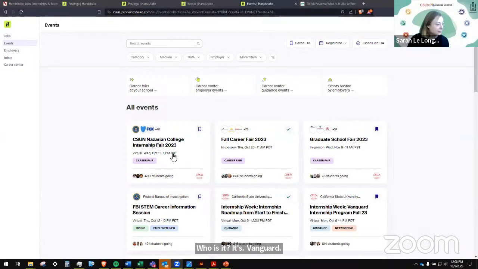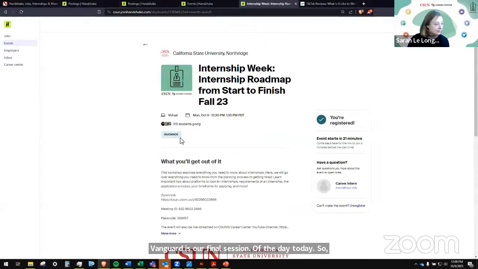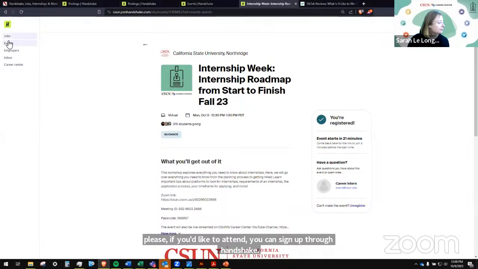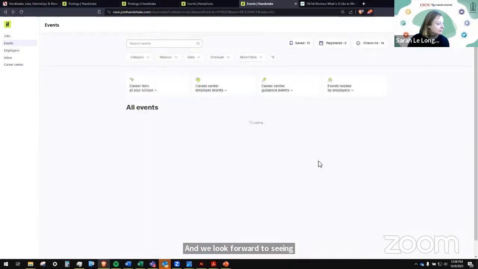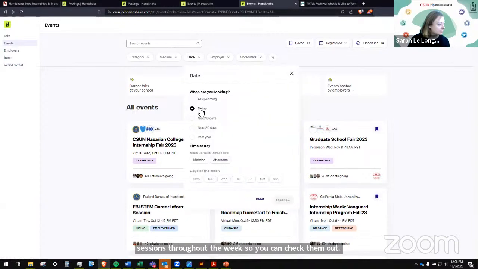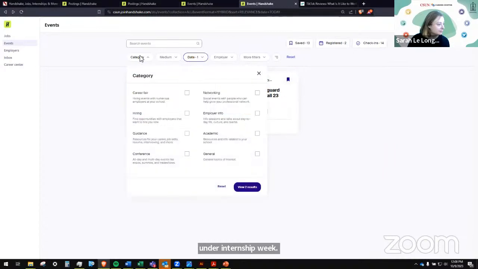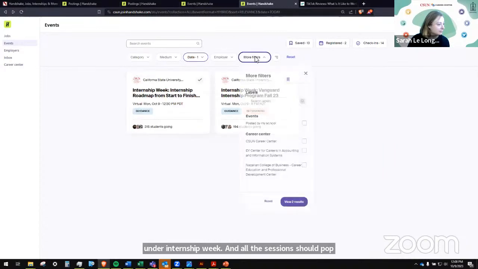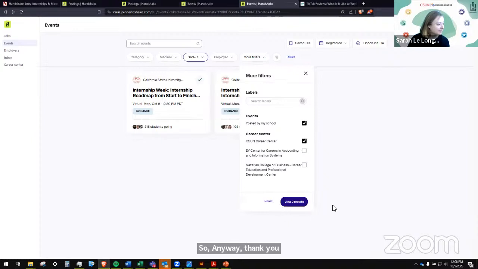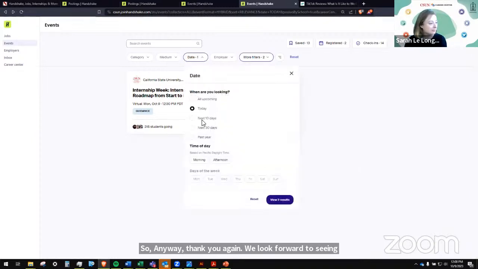So please, if you'd like to attend, you can sign up through Handshake. We look forward to seeing you. We have many more sessions throughout the week, so you can check them out. They're all posted in Handshake. You can do a search under Internship Week, and all the sessions should pop up and become available for you.